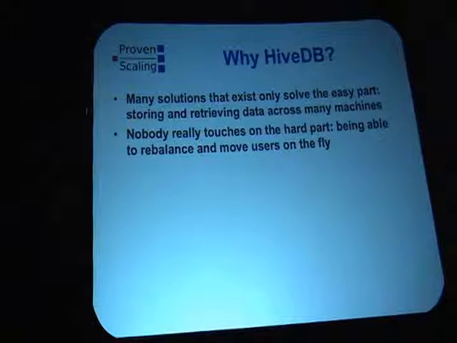Just a couple of points. There are a couple of open source solutions out there that do a little bit of the partitioning model, but they only really solve the easy part. They solve deciding where to store data and then figuring out where to retrieve a given piece of data. They don't handle the hard part, which is the ability to rebalance things to keep a balanced partition architecture, to move individual users that are causing load problems, and to implement other more interesting scaling strategies like scaling by the complexity or the cost of a user.